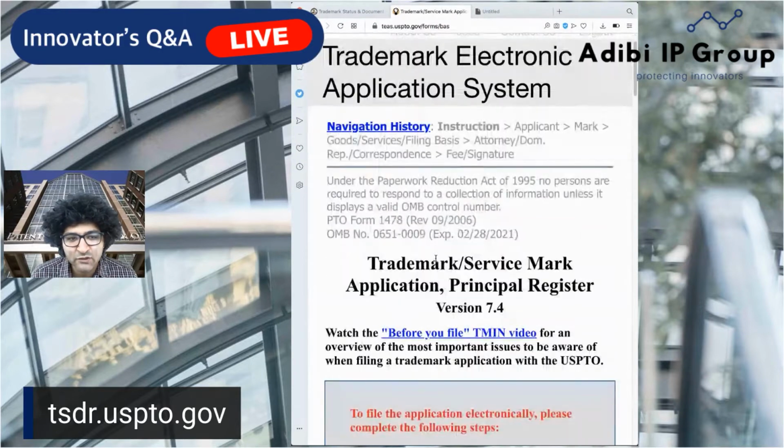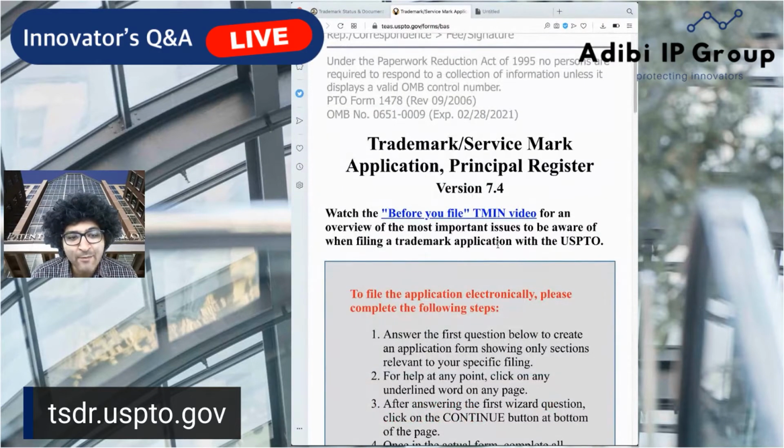Oh, by the way, I'm already logged in, and that's why it took me directly to this page. If you're doing this on your own and trying to follow along step by step, this is the one step where you're going to run into an issue, because if you're not already logged into your uspto.gov account, it's going to prompt you to log in. So just keep that in mind.